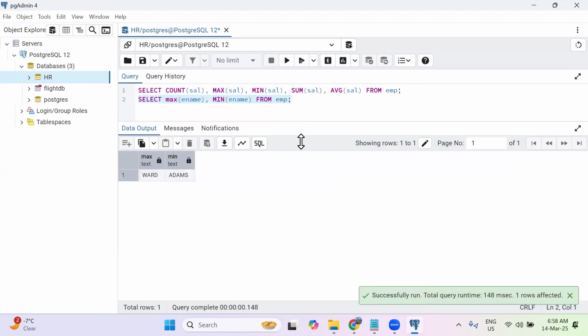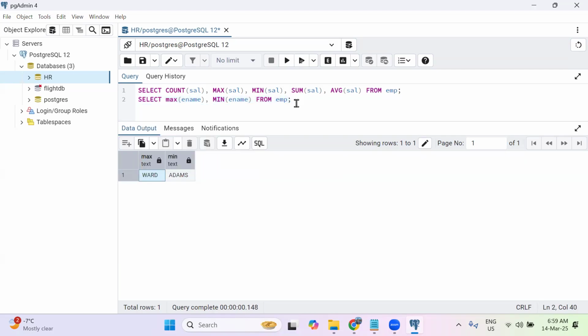So what is max? Names that have a higher ASCII key, or names that end with XYZ will be considered max, and names that are basically with ABC will be considered min. I don't know of any practical use of it, but it will not give you an error, that's for sure. So this is the detail about the data types on which these functions work.